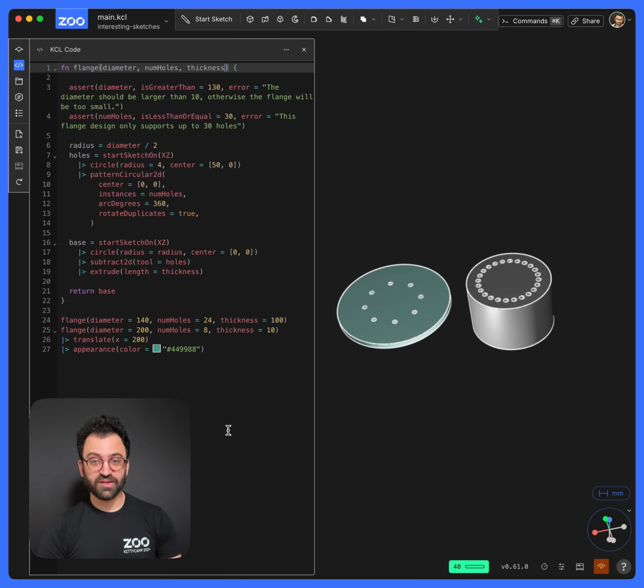But yeah, I hope you found this little guide to parametric design in KCL helpful. I think it's one of the interesting things about KCL. I think that functions are a really natural fit for parametric design. That's because they have parameters. The key is right there in the name.